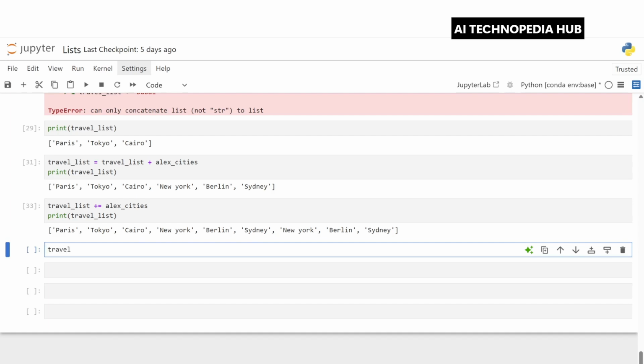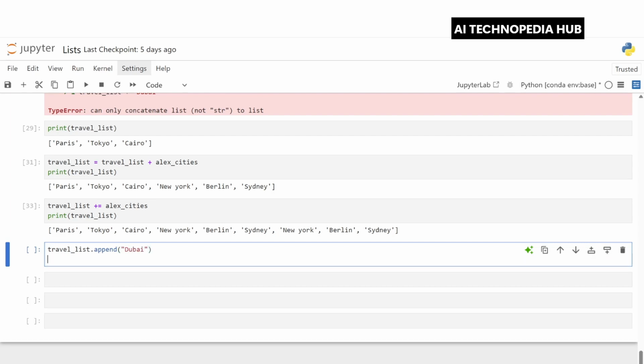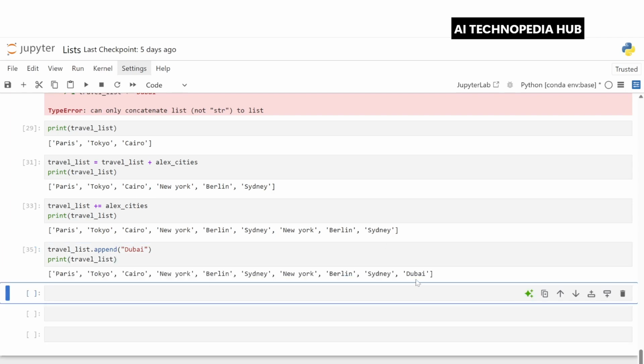That is travel_list.append, and we can pass, let's say, Dubai. Now we print travel list. So see, Dubai has been appended to the list. So we can use the dot append method if we want to pass a single element to the list. The append function takes a single argument. It could be a string, a list, or even a tuple.